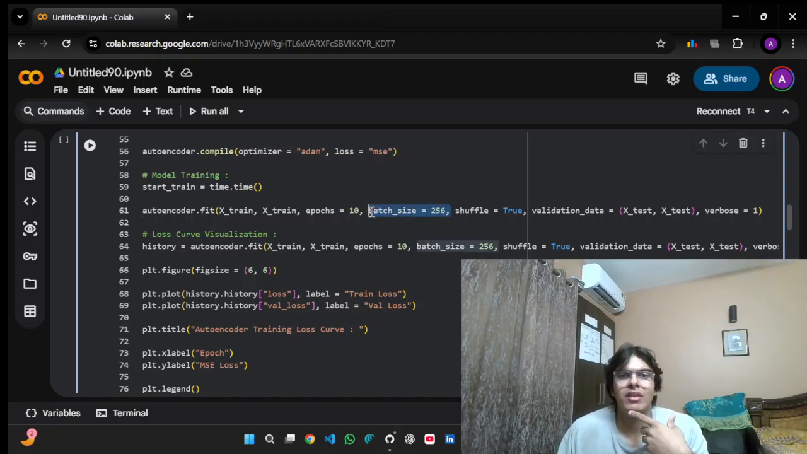Batch size is 256. Shuffle is equal to true. Basically what it will do is it will shuffle our data from time to time. So this basically prevents bias, and it selects a different subset of the data every time. Okay, this verbose is equal to 1. What it does is it shows the training per epoch later. Okay, I'll show it to you how it looks like.